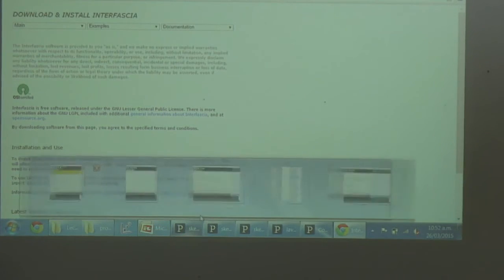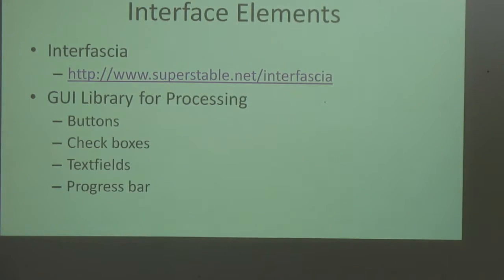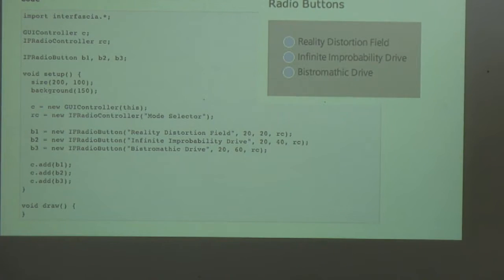If you use ControlP5 and think this is really quite awful, have a look and see what else is out there. In the assignment I'll probably say use ControlP5, or if there's something else you prefer, use that instead. Just to let you know, there are other ones out there. So this is what Interfascia looks like. I don't even think it looks as nice as ControlP5, but that's my personal opinion.